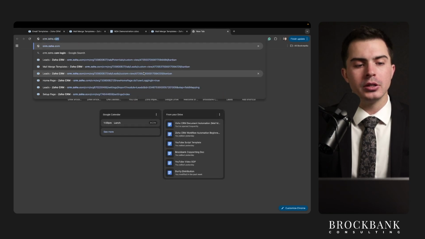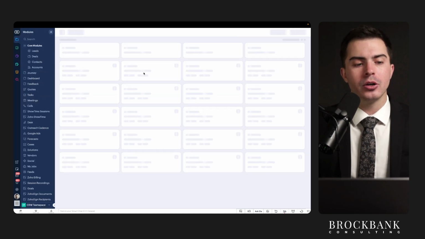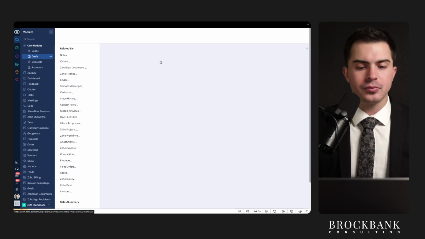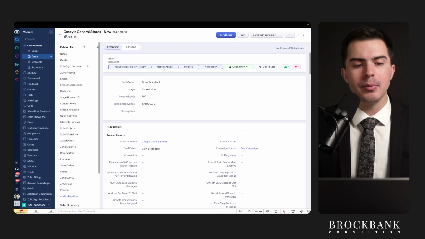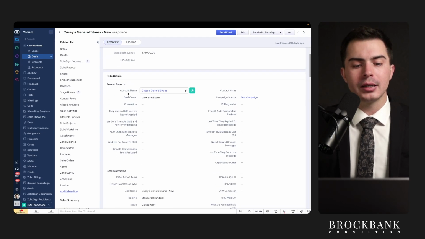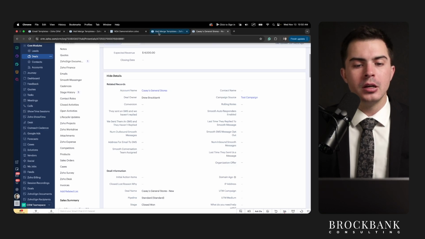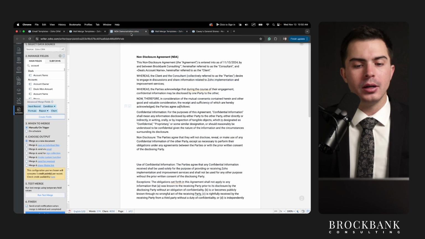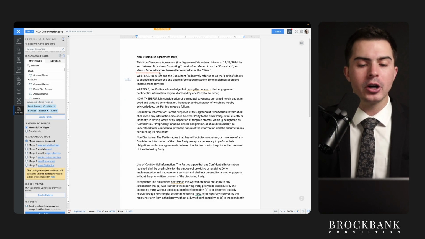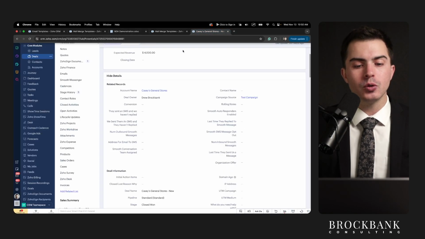I'm going to show you this as well, just in the record, what this looks like in the deals module. It's saying, hey, what is the name of this record? It's Casey's General Stores New, okay? And then we're selecting from this record the account name, which is Casey's General Stores. So that is what we're working on in this agreement, bringing over information from the record, or not even directly from this record, right?